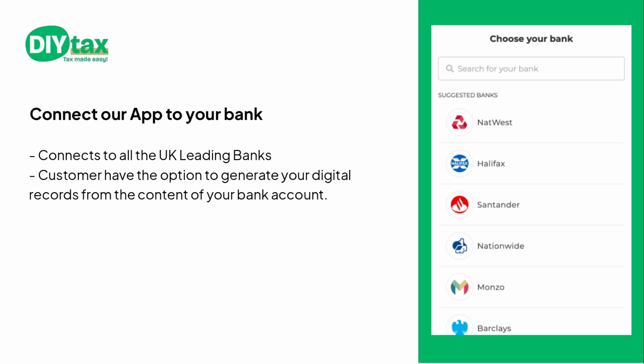Customers can also connect DIY Tax to their bank, and they can even create their digital records based on the content of their bank account. However, we recognize that this may not always be appropriate or indeed necessary, especially if you only have a small number of transactions. We emphasize that our banking feature connects to your bank, but you are not tied to any given bank. We are independent, which means you can connect to different banks at the same time.